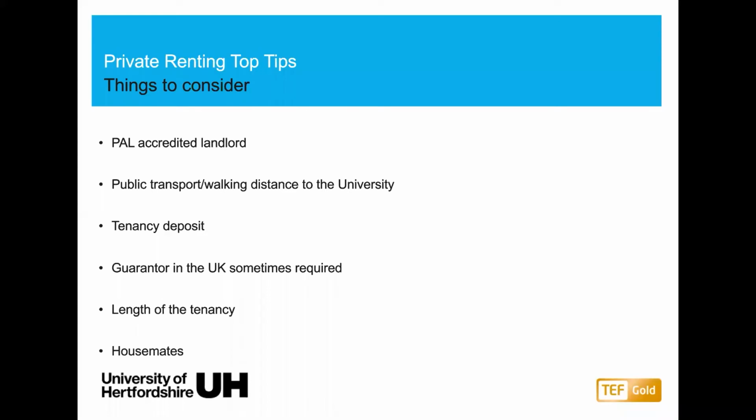Prepare to pay a tenancy deposit, or you may be asked to have a guarantor in the UK. This is sometimes required for certain students. If the landlord wants that, they will let you know. Look at the length of the tenancy. Does that match the length that you're going to be studying for? Take that into account as well, because you don't want your accommodation tenancy to end before your studying has finished.